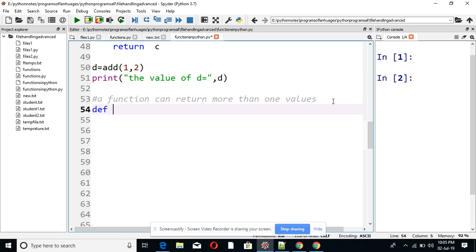def add. We define a function. The name of the function is add, and parameters are a and b. And simply, what we do: x is equal to a plus b and y is equal to a minus b. So here we take two variables, one variable adds them, one variable subtracts them, and then we return.